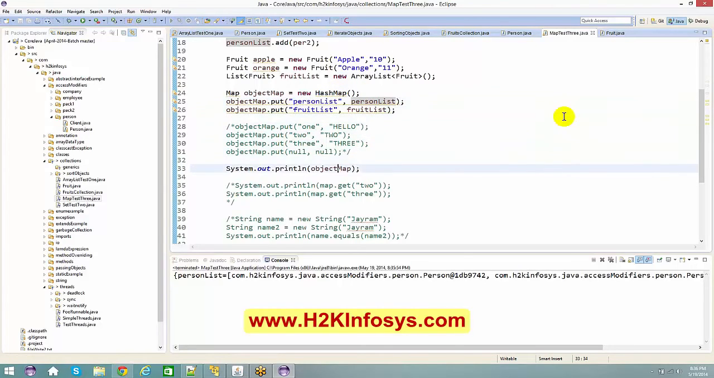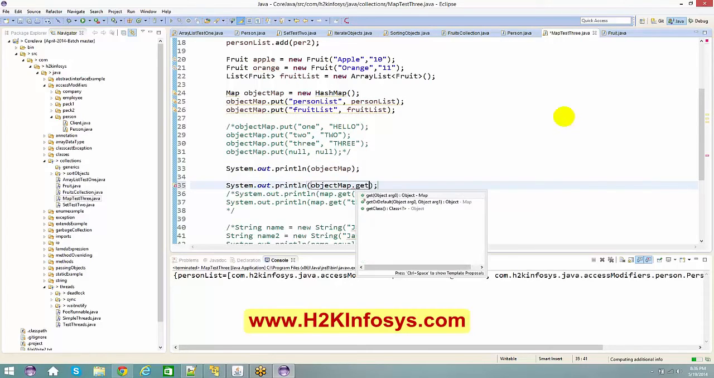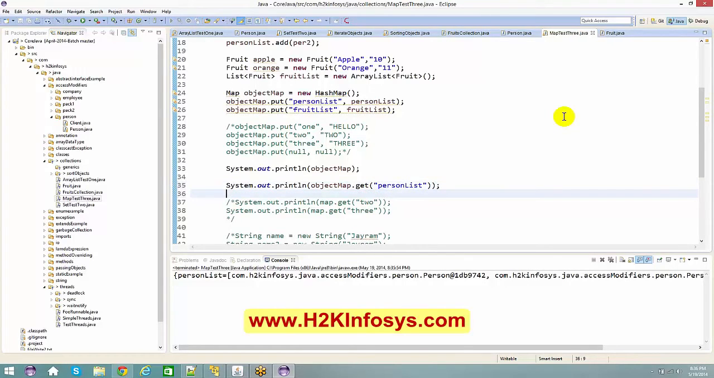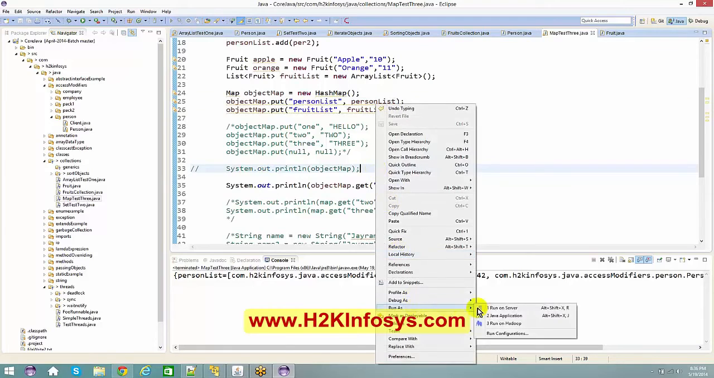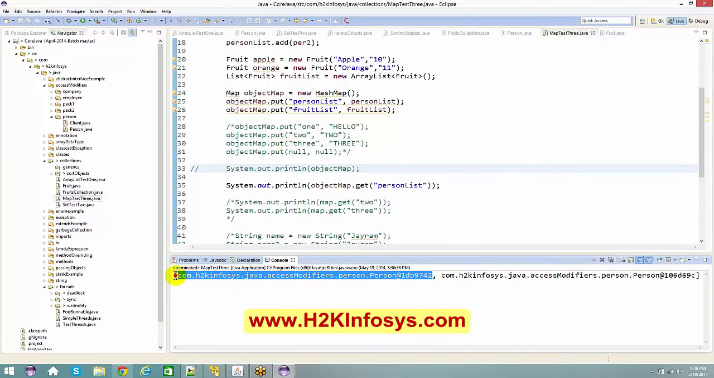So here in this case, I'll just say sysout object map.get of person list. Now I know the person list is actually a list. So if I run this application, what's going to happen? Right click, run as Java application. I'm going to get a list of persons out here. As we have not overridden the toString method, it is not actually giving me the proper values.